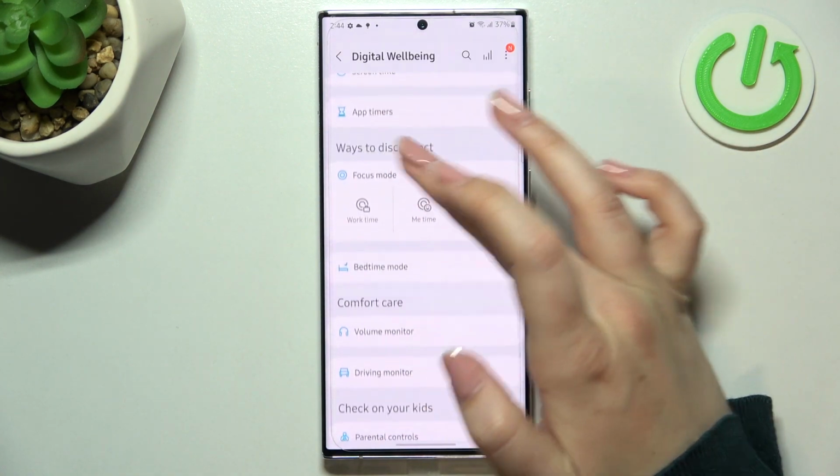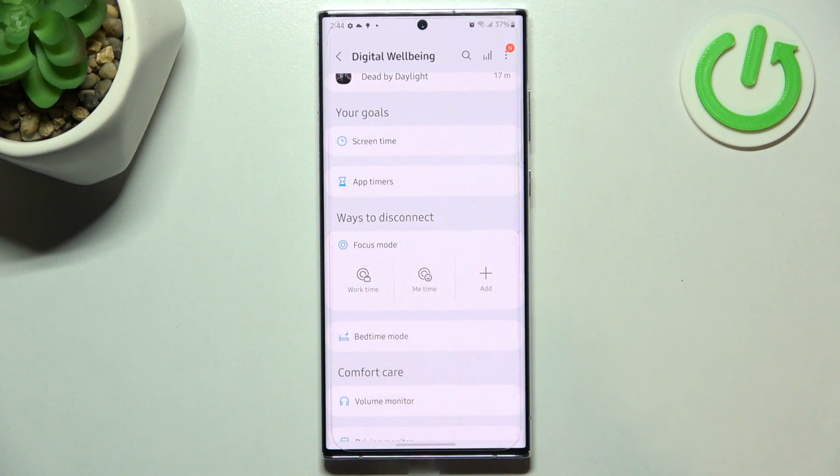After getting back, you can see that here we've got some goals or ways to disconnect, which are quite a cool option, because if you need time for yourself or you need to study, you'd like to work, and so on, then you can set the work time, the me time, the bedtime mode, and thanks to this, after setting the schedule, your device will simply block some notifications from the apps which are most distracting for you, so you will have the opportunity to work or to study.